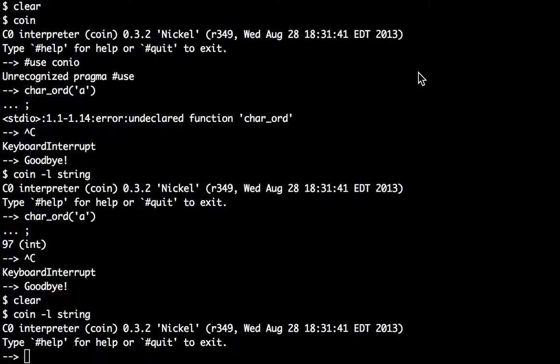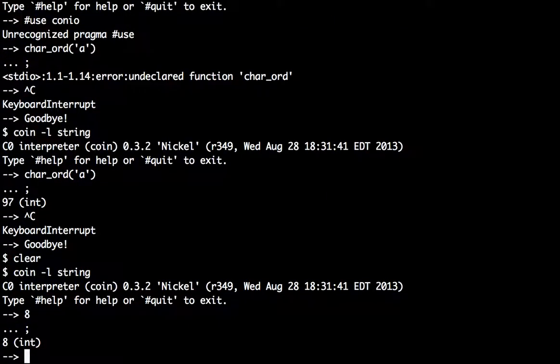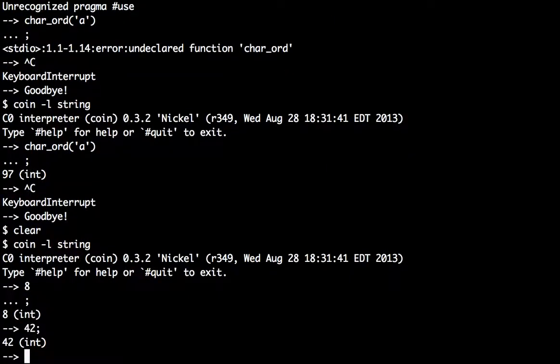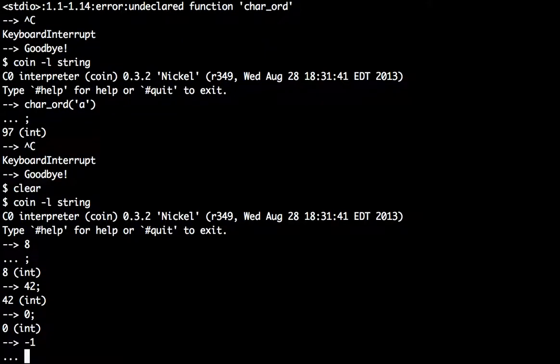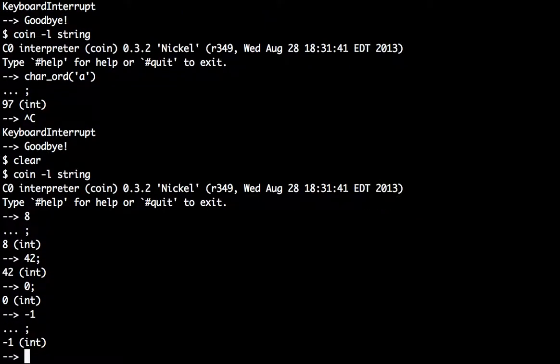Some of the basic types that we'll talk about right now are integers, booleans, and characters. First, let's look at integers. Integers are the integers you know and love from math class. For example, 8 is an integer, 42 is an integer, 0 is an integer, -1 is an integer. This should be fairly straightforward.